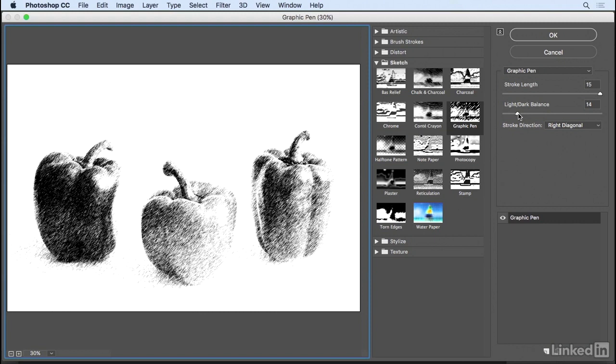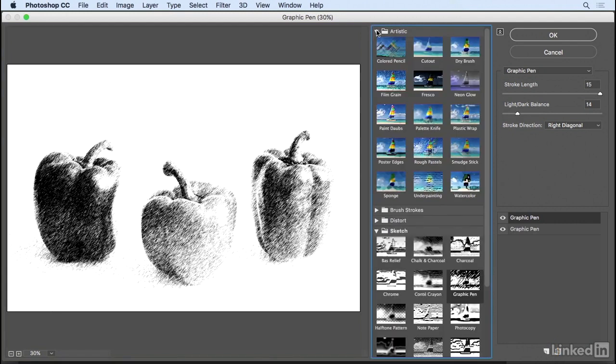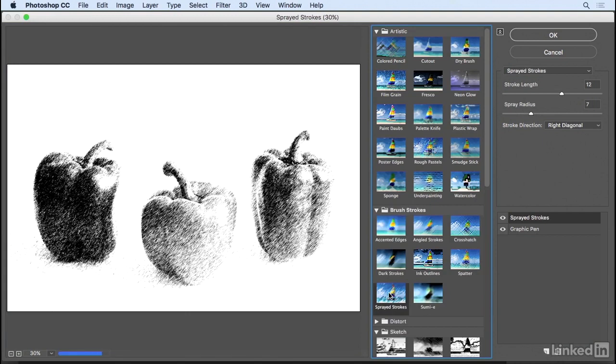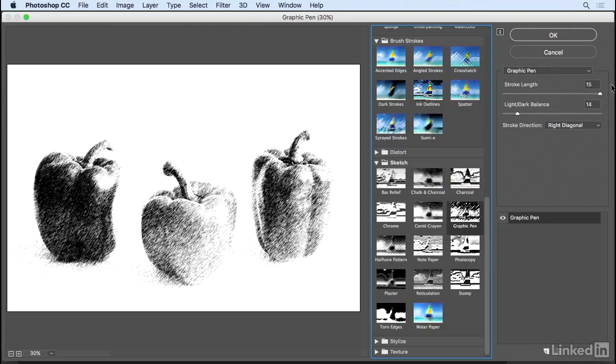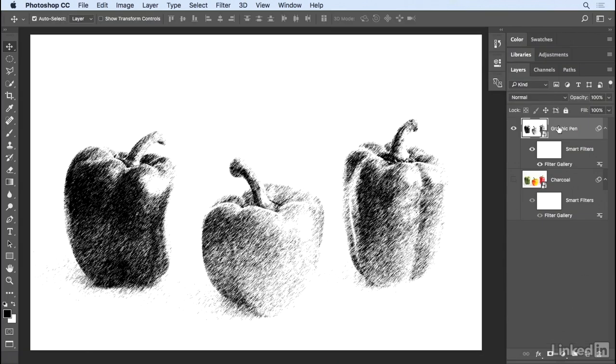So although I can add a secondary filter here by clicking on the new filter icon and then adding, for example, the artistic filters or the brush strokes like sprayed strokes, that is not giving me the effect that I want. And even if I click OK and I change the blend mode, it's going to change the blend mode after both of these filters are applied. So I'm going to click on the trash can icon to get rid of the sprayed strokes and click OK. Then duplicate this layer using Command J.